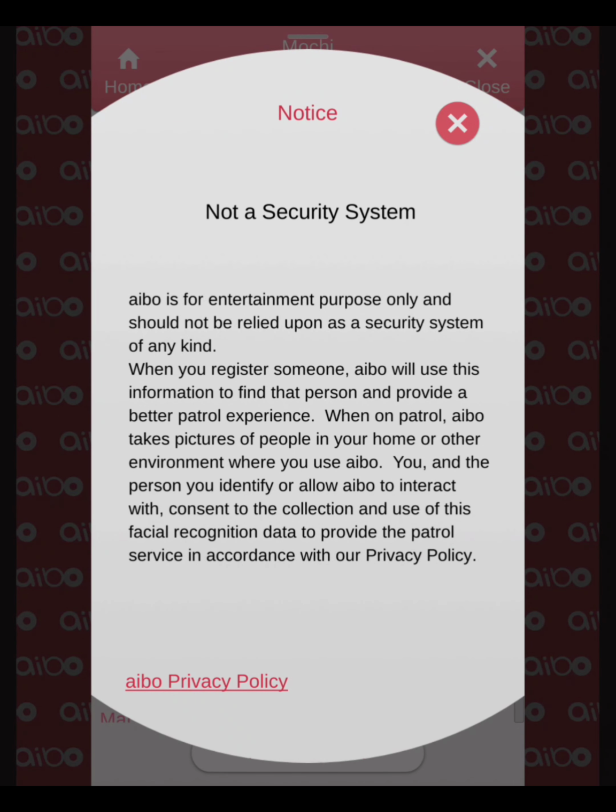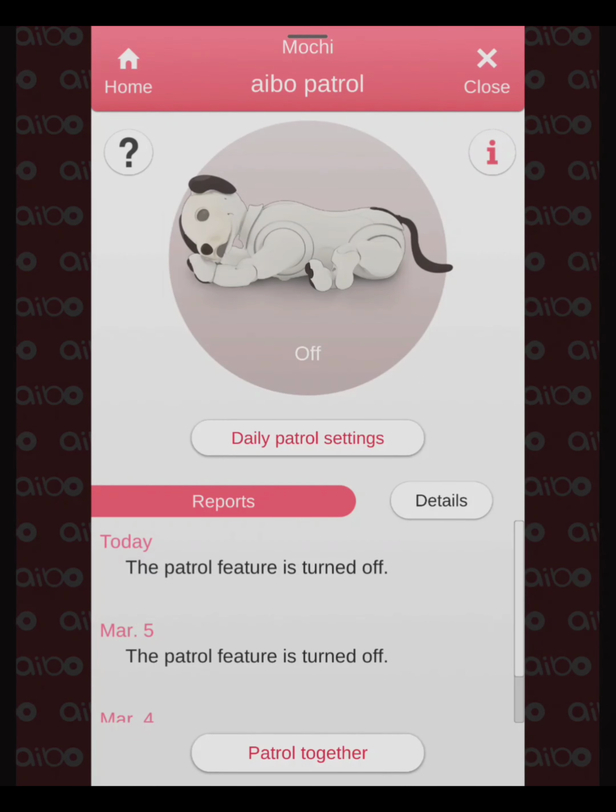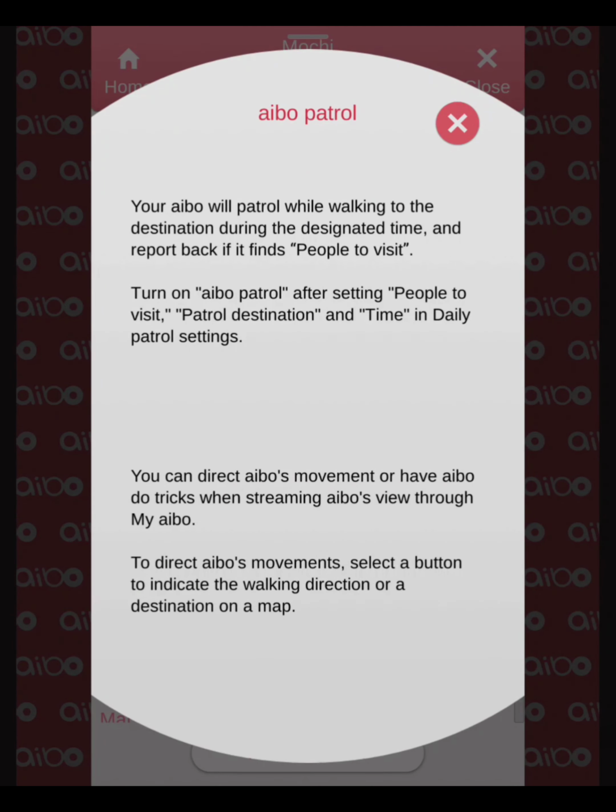It's important to note that Sony has left a disclaimer here to say that the AIBO is made for entertainment purposes, and that though they do have this Patrol feature, it should not be used as a security system. If we click on the question mark on the top left side, we can find the purpose of the patrol feature and any other available instructions for the patrol feature.